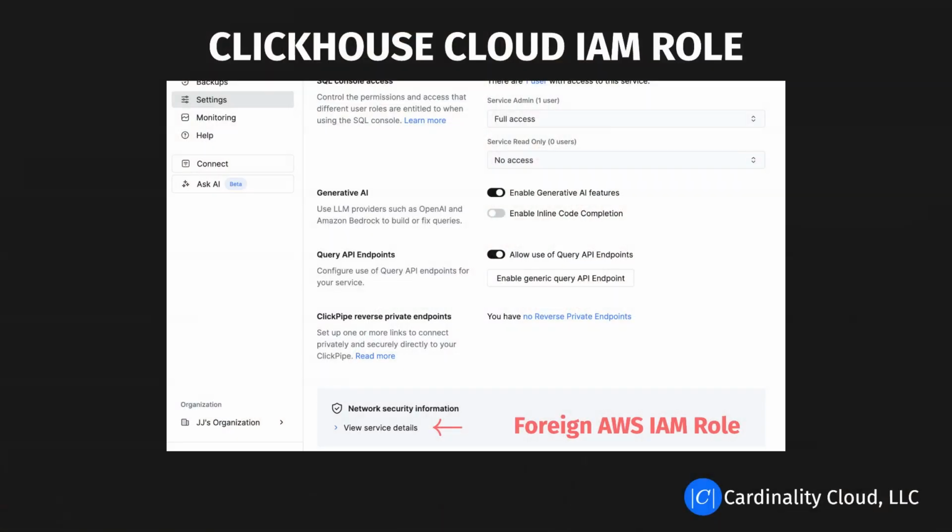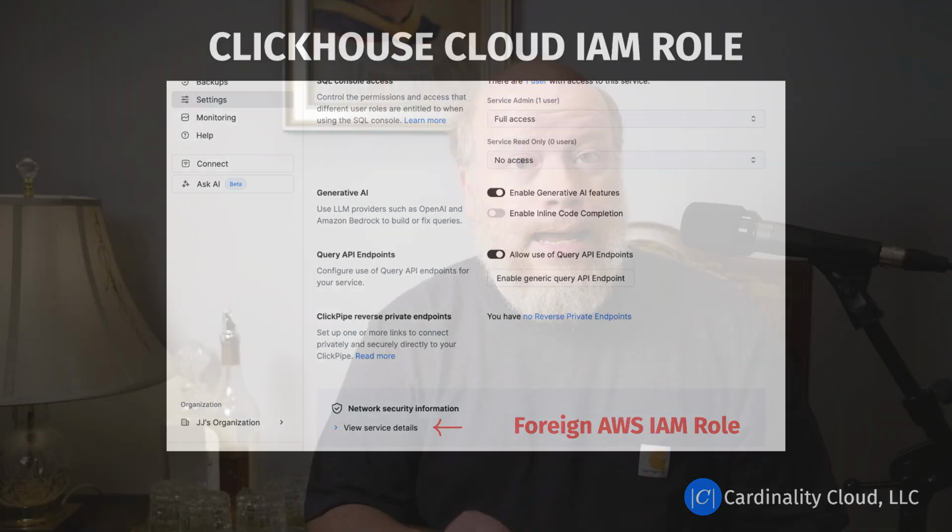Next is setting up the AWS IAM role, and I'm a professional at this, and this took me the most time. But what we have is a ClickHouse Cloud instance running in a foreign AWS account, and we have our local AWS account where our S3 bucket is. If you look at your ClickHouse Cloud instance in the console and look at network security settings, it will give you the ARN of the AWS IAM role that the ClickHouse Cloud instance is running under in that foreign account. Copy that. We need that.